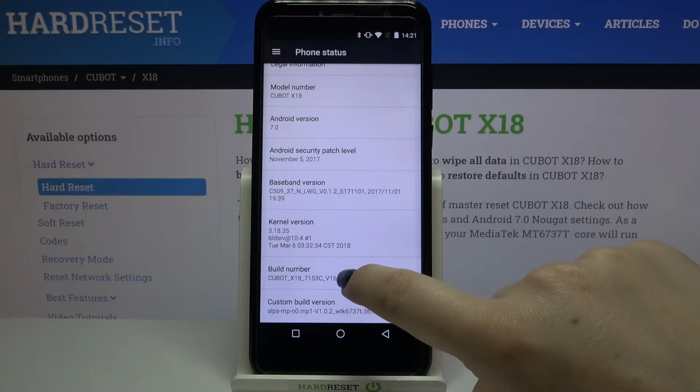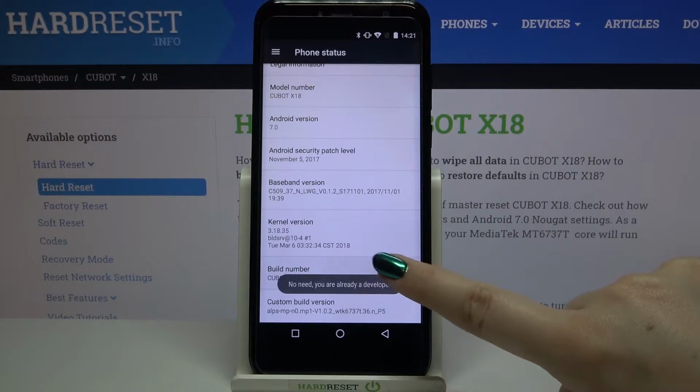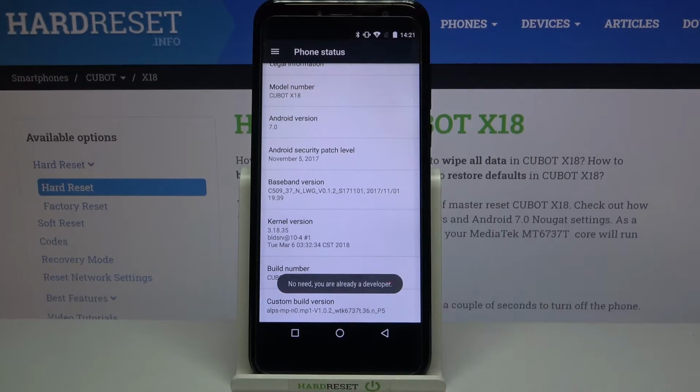Now let's find the build number, which is right here, and all you have to do right now is simply keep tapping on it until you will see the info that you're in a developer mode. As you can see, in my case there's no need because I am already a developer.